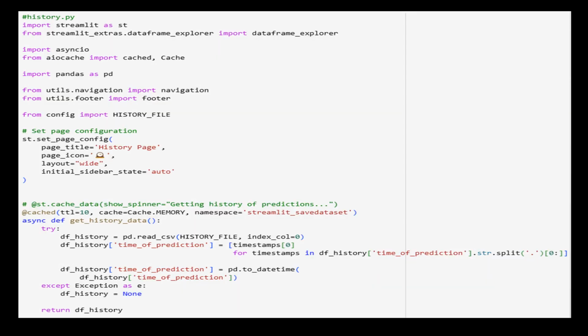Then we have a code for the history.py file. Now this code is a Streamlit application that displays the history of predictions made by another Streamlit application. Here the code imports several libraries including Streamlit library, additional Streamlit components, asyncio, aiocache, pandas, and some utility functions for navigation and footer. Then here the set page configuration is used to configure the appearance of the Streamlit page, such as the page title, icon, layout and sidebar.